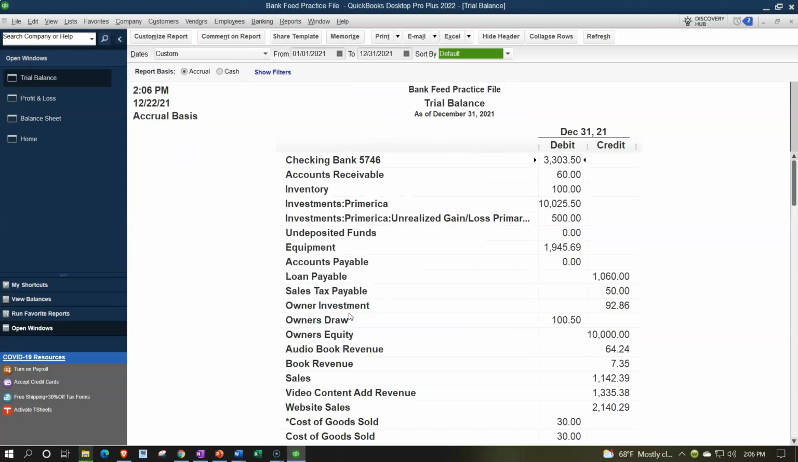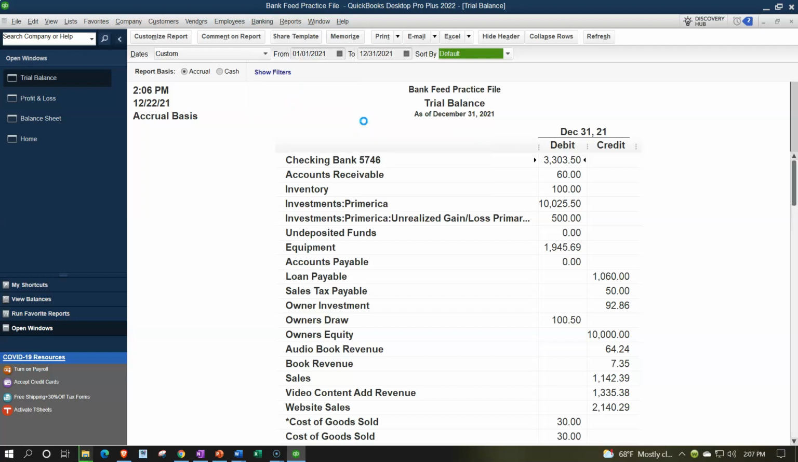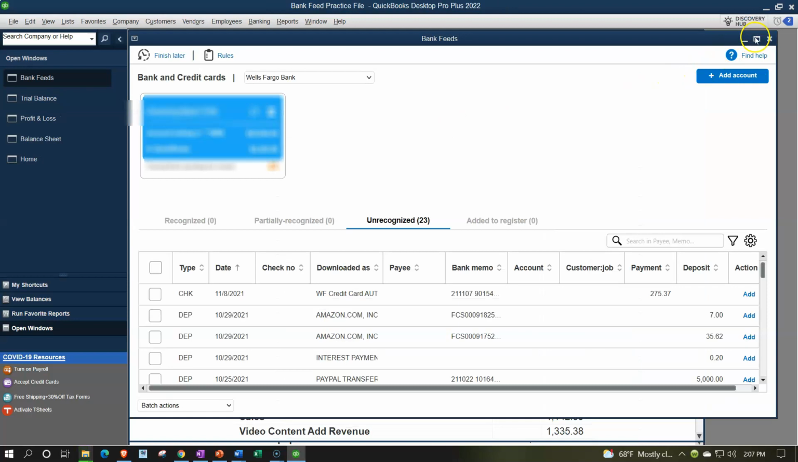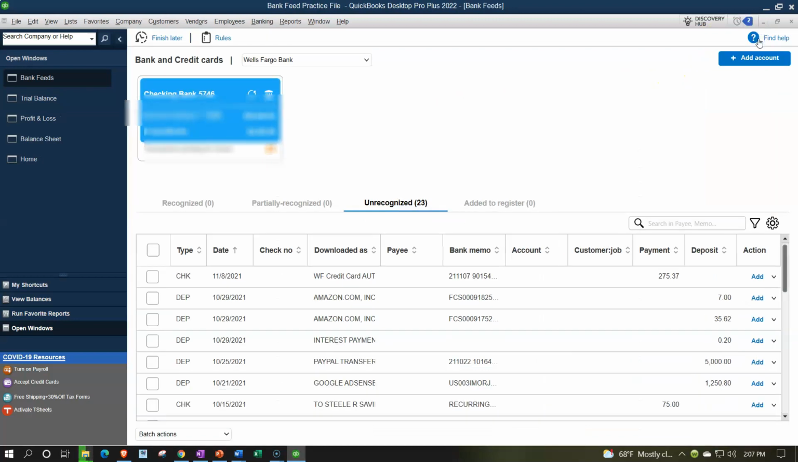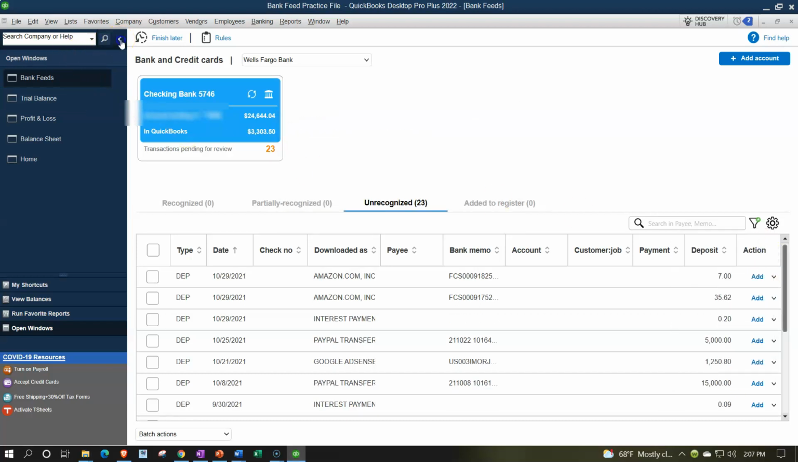Now we'll open up the bank feed center by going to the banking drop down, and the bank feeds, we want the bank feed center. I'm going to maximize the bank feed center to the gray area. We want to look at the deposits, so we're in the unrecognized area. We're going to hit the filter and look at the deposits, filtering to just the deposits. And I'm going to say okay. I'll close the caret for now.